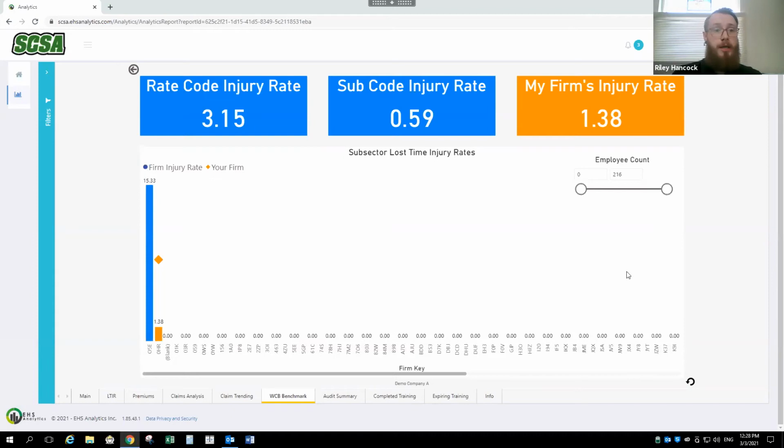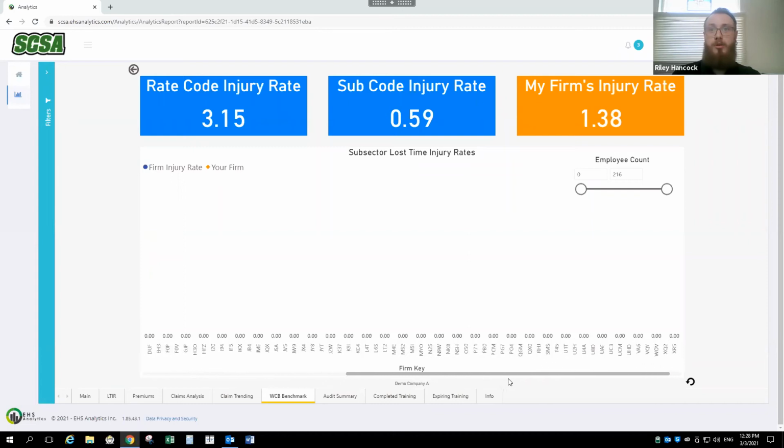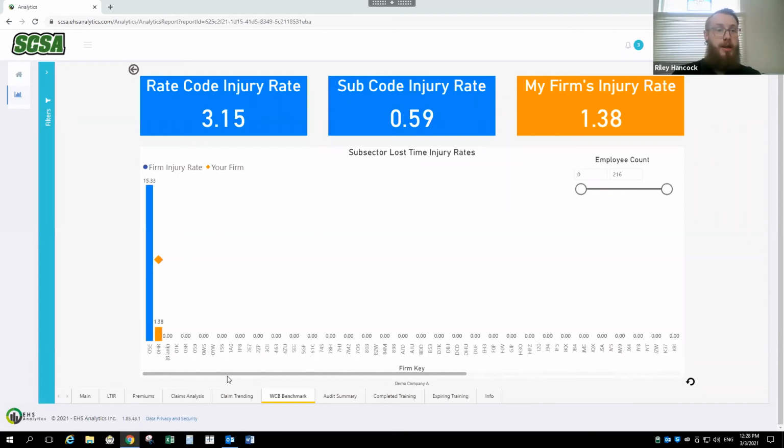Now, depending on how many companies are within your rate code or within your subcode, you may not find yourself on this graph. We do have the navigation bar down below that can help you navigate to the end of the graph to see where your company actually stands.